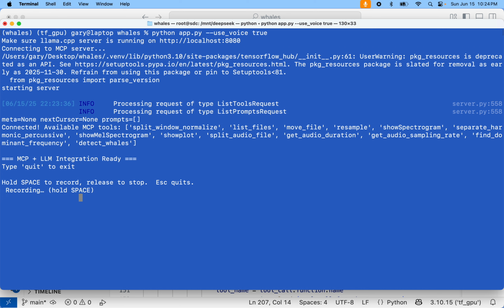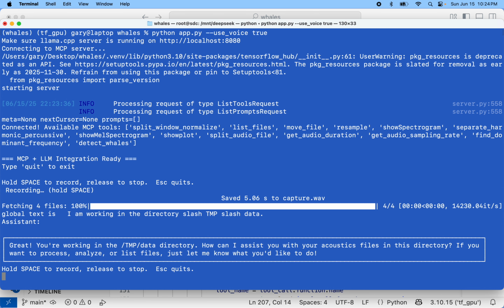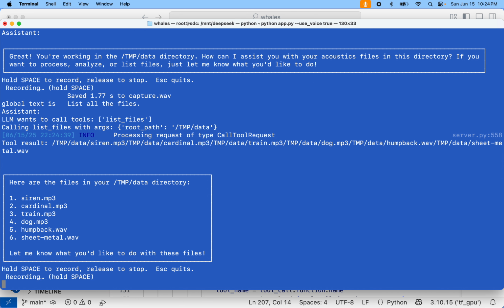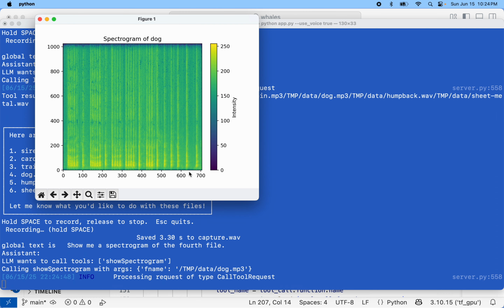I am working in the directory /tmp/data. Okay, now the model is aware of my current working directory. List all the files. Show me a spectrogram of the fourth file. And that processing was done locally, but the tools to create the spectrogram were directed by the large language model.